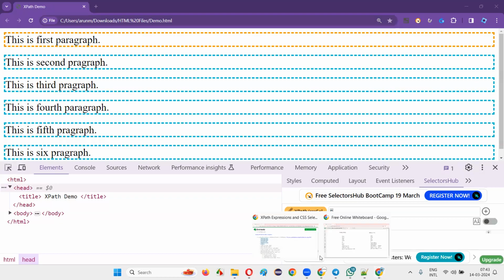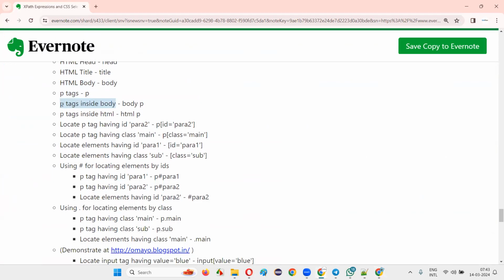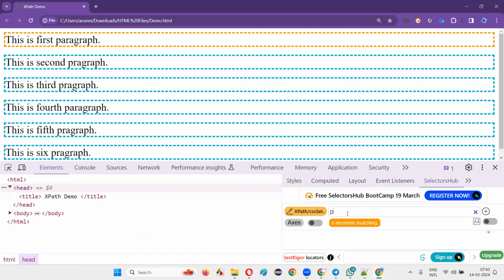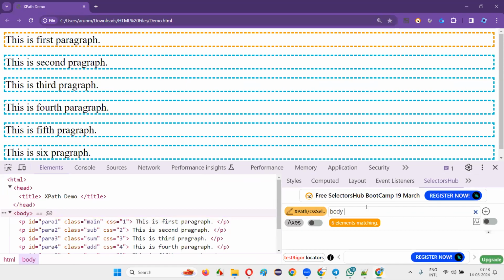What else do we have? All these are completed. Now we can also write like this: P tags inside the body. We have to locate the P tags which are inside the body tag. For that, first we'll locate the body, and under the body we have the P tag. We can write body greater than P.